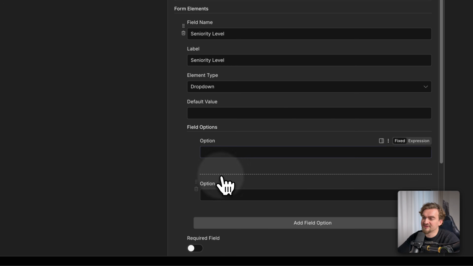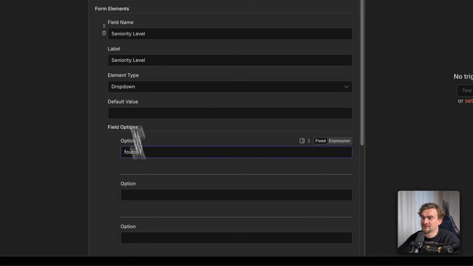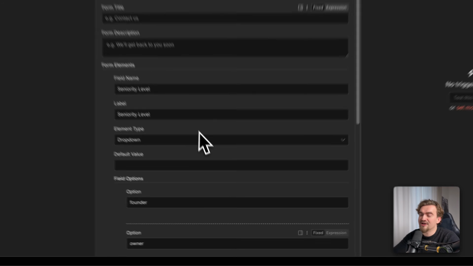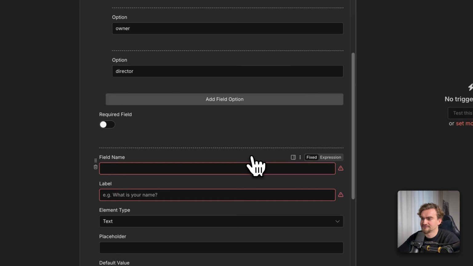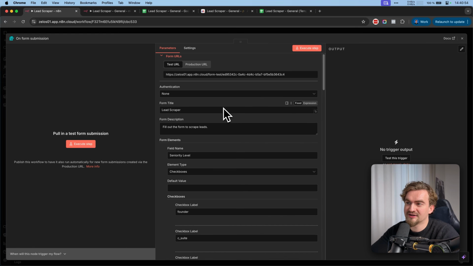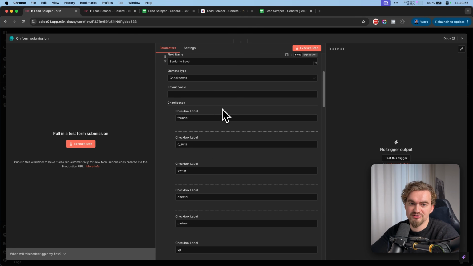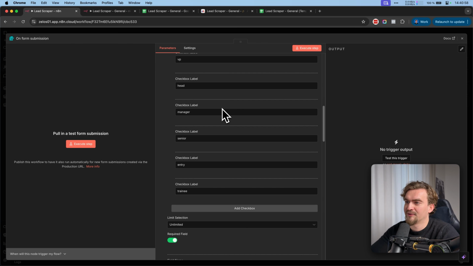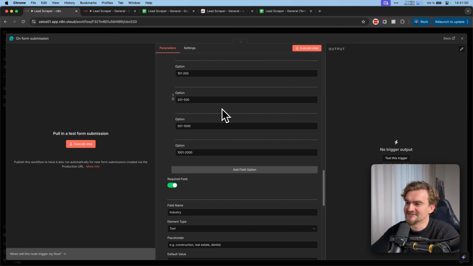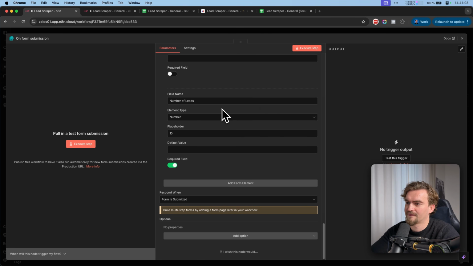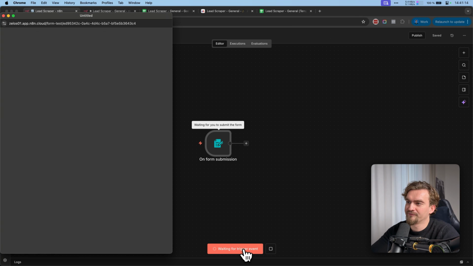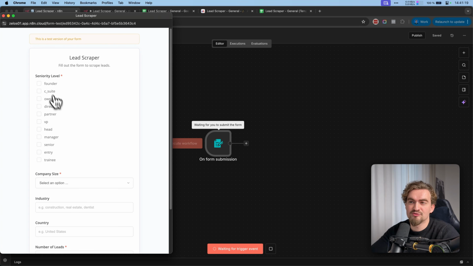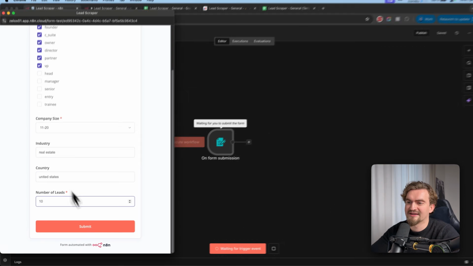And here below you can provide different options. For example, founder, owner, director, and so on. And you can add more form elements by clicking here add form element. If you filled out everything correctly, it should look like this. You can click pause to copy and paste everything, but make sure it looks exactly like this here. Once we've done that, we can go back to the canvas by clicking here close and click save. When I click now execute workflow, this pop-up appears here. Let's quickly fill it out and click submit.